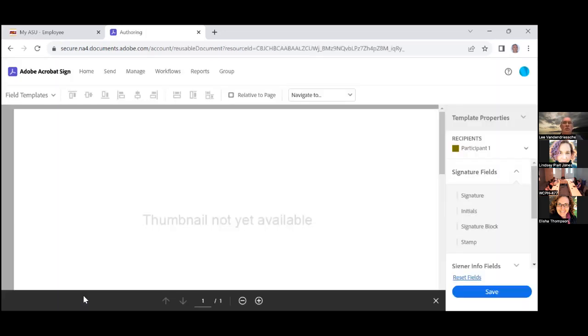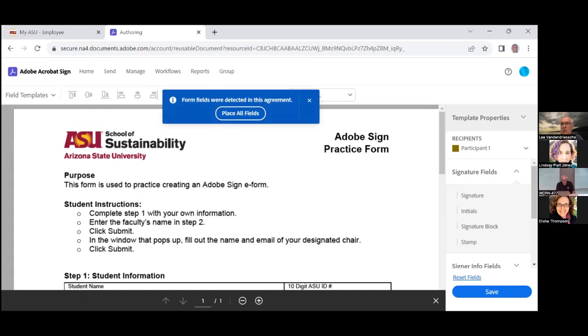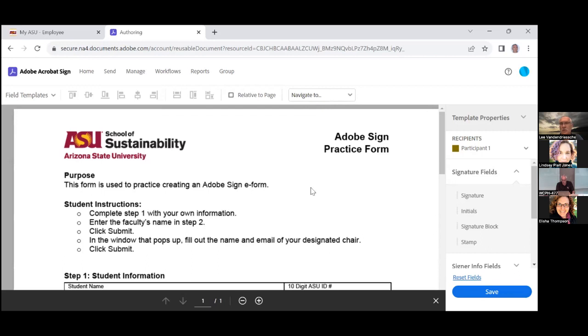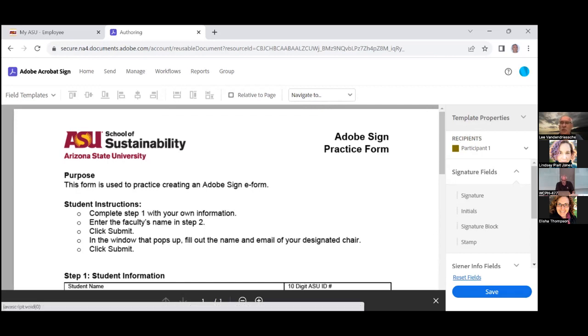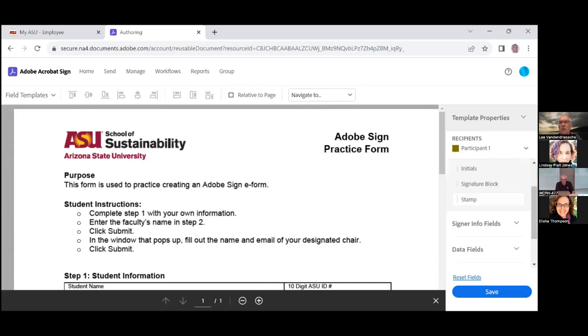And then what AdobeSign is actually going to do is it is uploading that document. All right, so on the right side, we can just click on the X here. We can remove that little blue area. On the right side, you'll see where it says Template Properties. Under that, it says Recipients, Participant 1. And then under that, there are a variety of different fields.